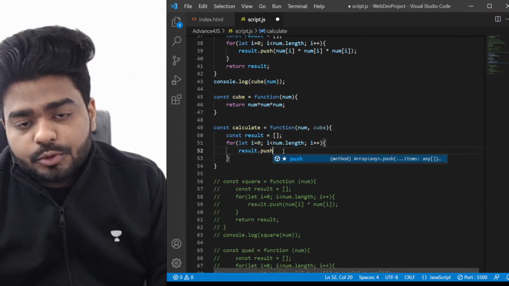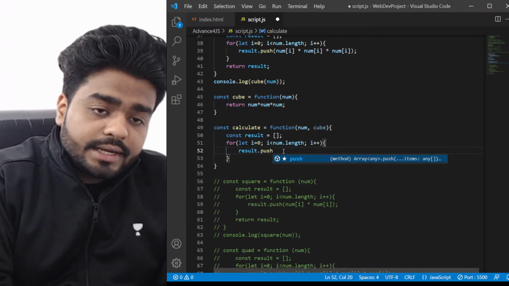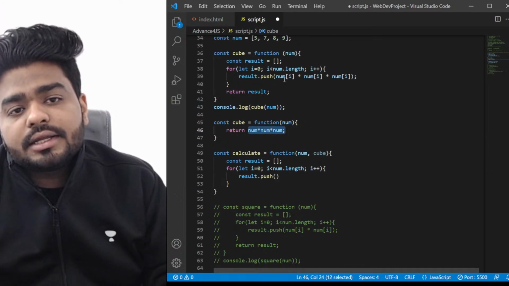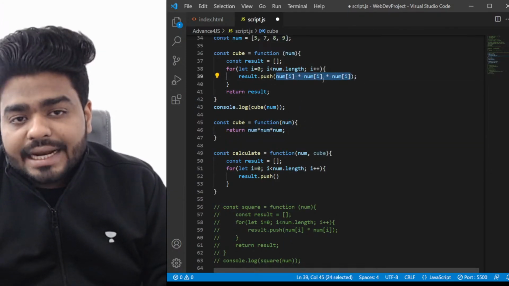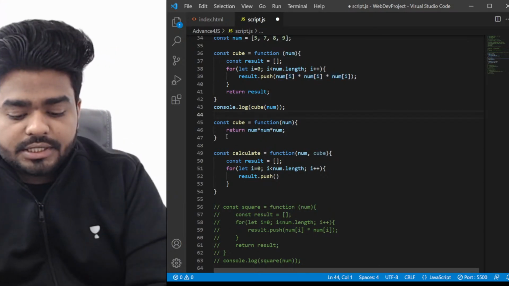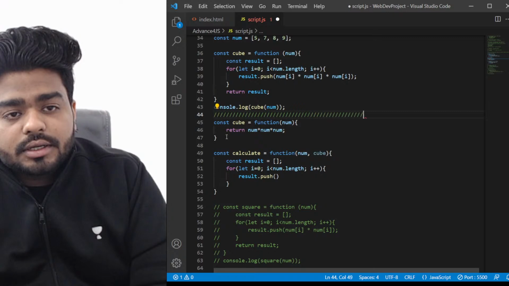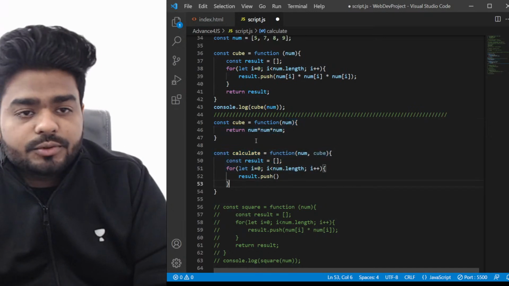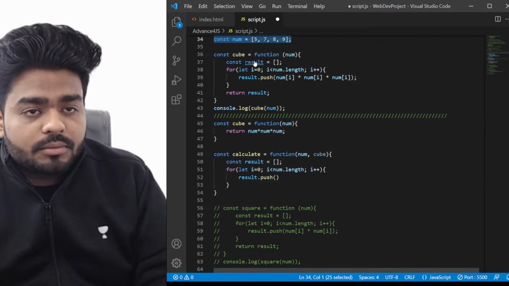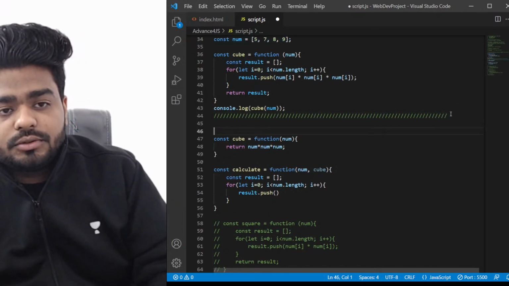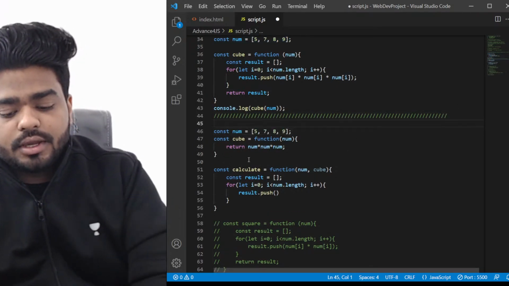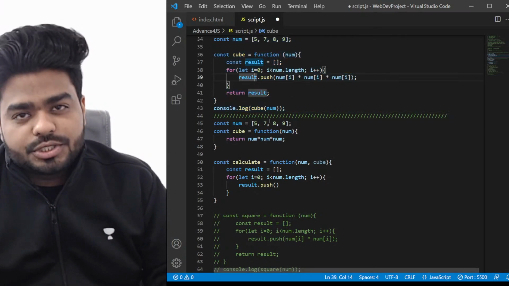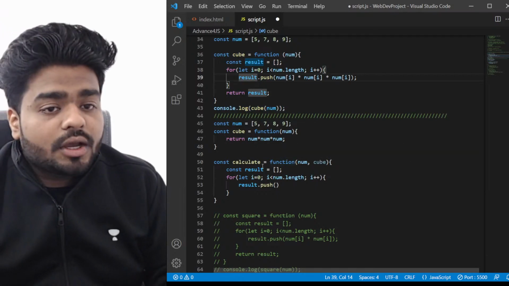And now result.push, I need to write some logic here. Now the logic which I want to use, I've already written here. See, earlier I used to do something like this, but that thing I have already created here. Please do not get confused. This is a separate thing. Let me just add the constant num here also, so that you don't think that this is another code. That's a separate code, where you are using your basic logic. But right now I'm showing you something else.